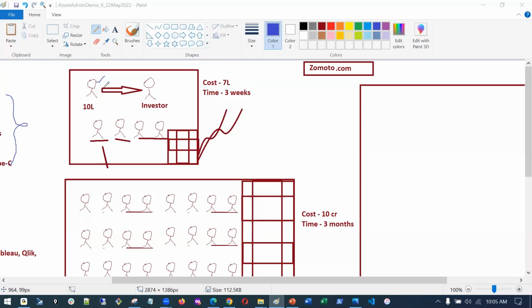So what they did, they reached out to an investor. So who are investors? Big shots. They have a lot of money. So if they like the idea, they invest the money. So they invested, let's say, 10 lakh rupees. So with this 10 lakhs, this owner of Zomato has bought a domain called zomato.com.